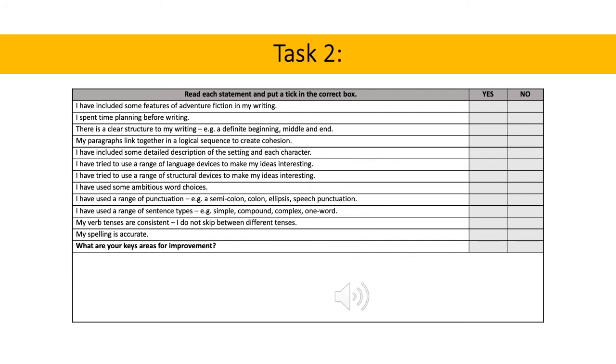So the first one, I've included some features of adventure fiction in my writing. So tick yes or no for that. And I imagine that most of you, or all of you, would have said yes. I spent time planning before my writing. Now, this is a big one because I think there are so many people that just prefer to write, but this is really important because planning really does help, as I've said before. There is a clear structure to my writing, a definite beginning, middle and end. My paragraphs link together in logical sequence to create cohesion. Okay, so to create something that makes sense.